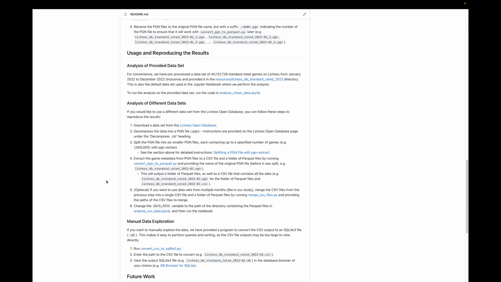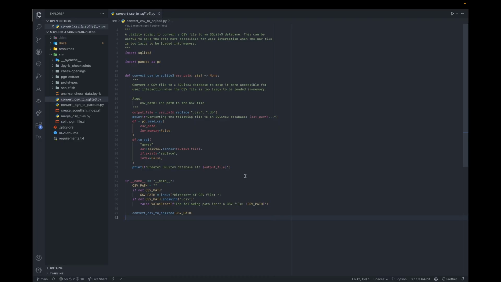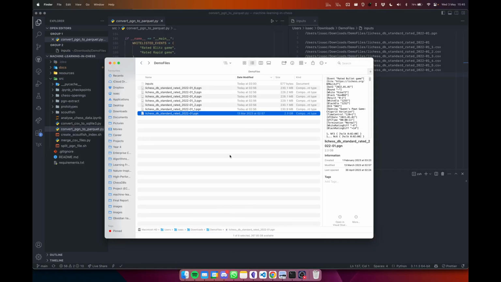The usage section provides instructions to reproduce our results. Alternatively, it contains instructions to perform analysis on your own dataset. This section also explains how to perform manual data exploration using one of our provided scripts. As mentioned in the README, we have provided a program to convert the CSV output to an SQLite file. This makes it easy to perform queries on the data, as the CSV file outputs may use too much memory to view directly.